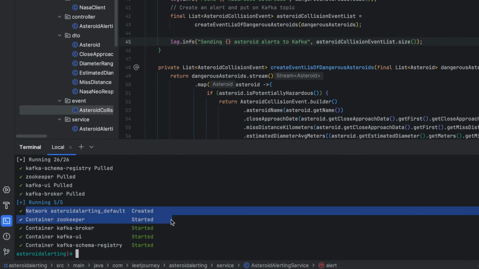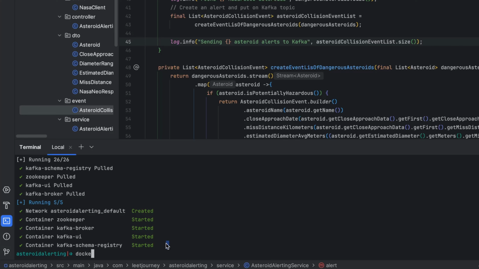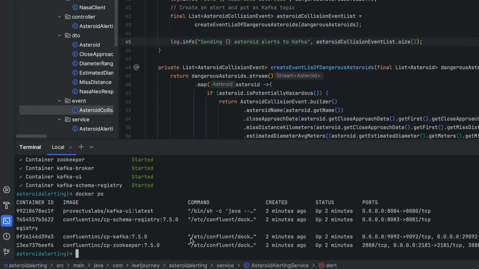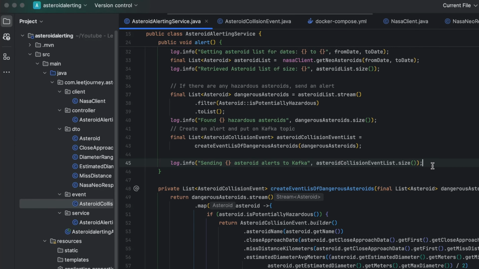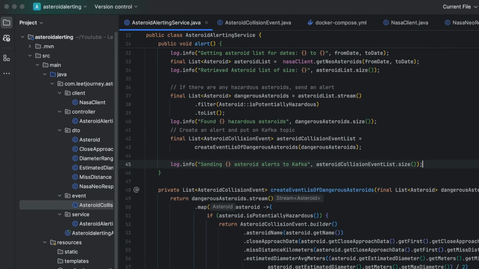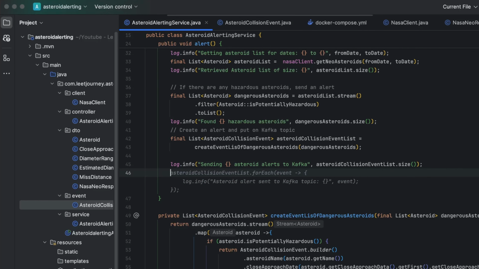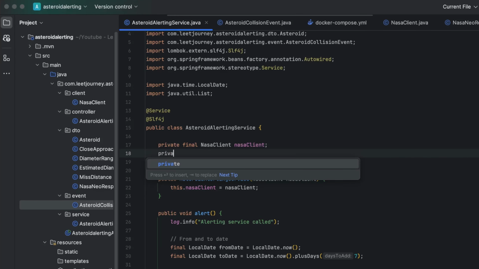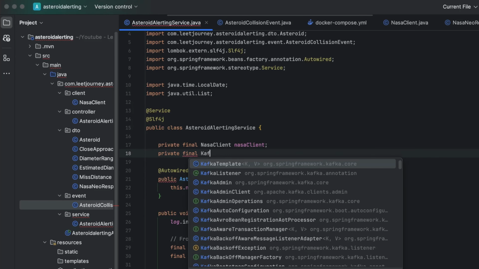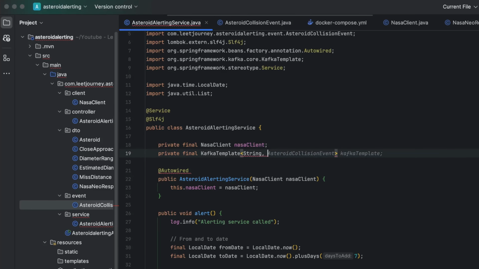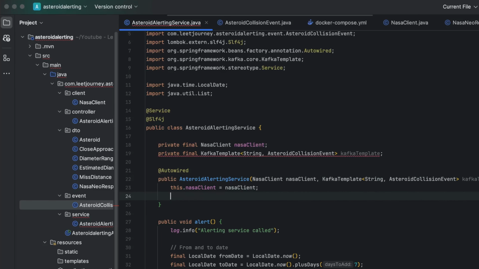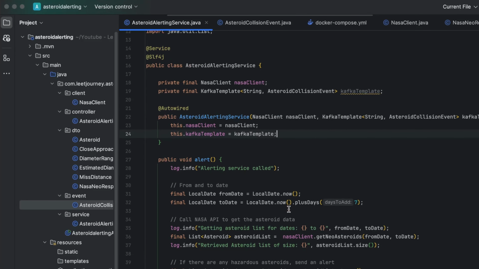Let's check. So these have been created. If I do docker ps, these are running. The services we have defined are successfully running on our machine. We now need to send this on a Kafka topic. What we're going to do is the following. We need to define a Kafka template up here. We need to define key and the object we're going to be sending. And we need to add it to the constructor down here. Let's inject it into the constructor.